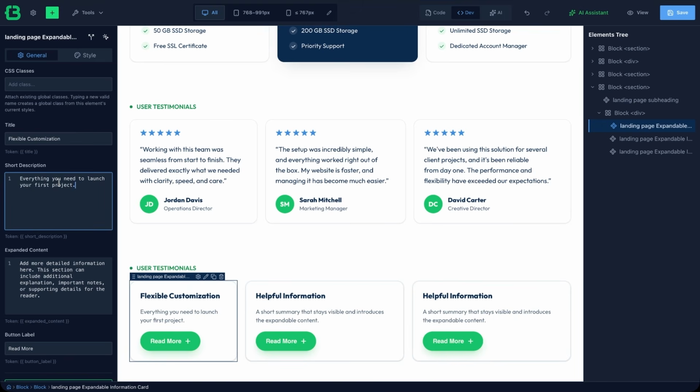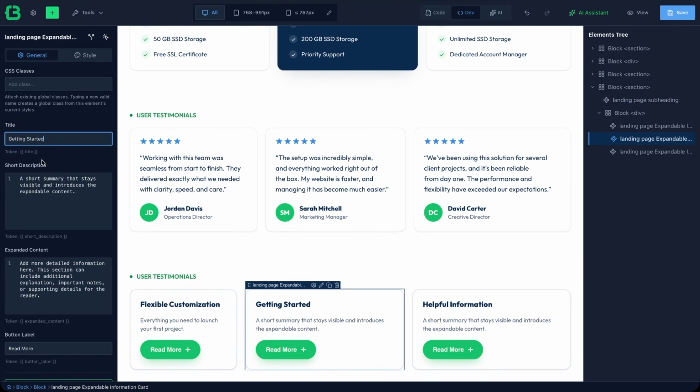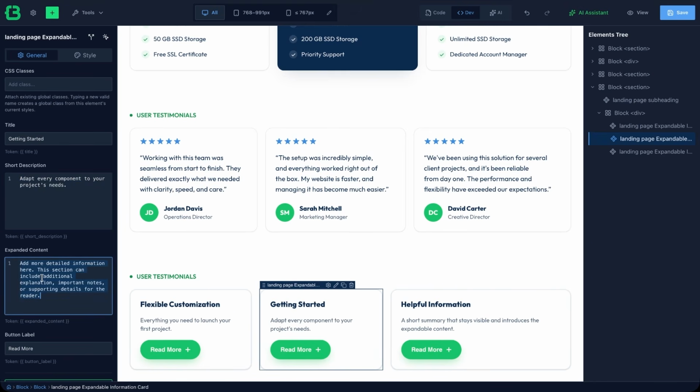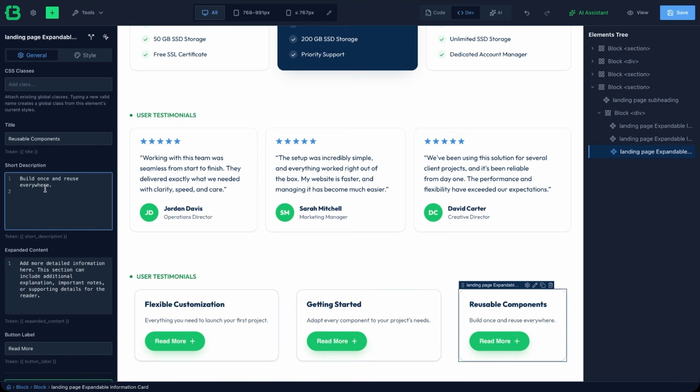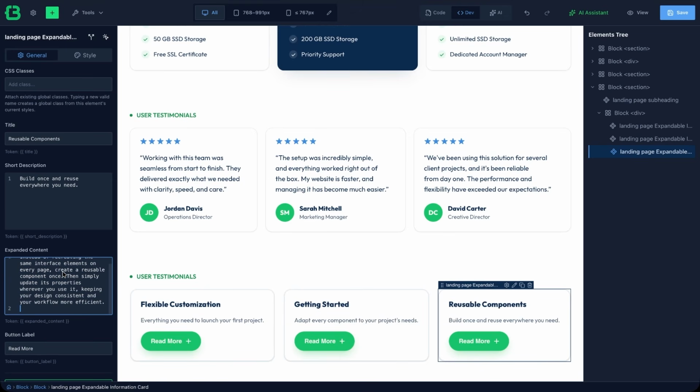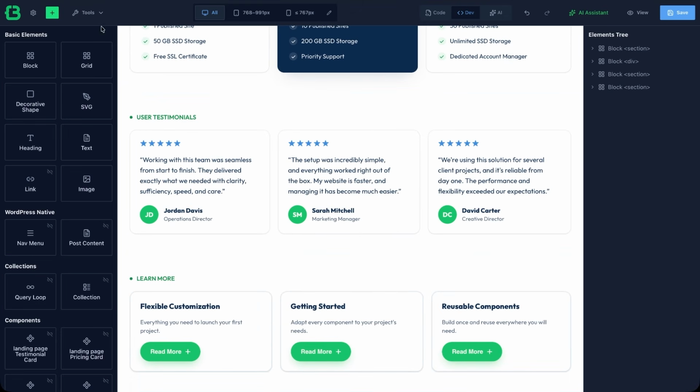By now, every part of our component has been controlled through editable properties. But sometimes, instead of creating another property, it's more convenient to let users insert regular builder elements directly into the component. That's exactly what a children slot is for.